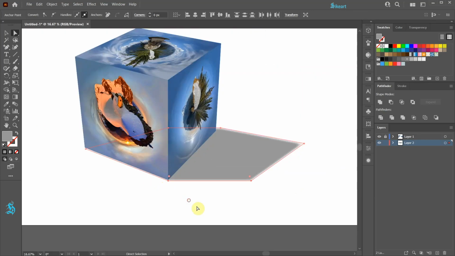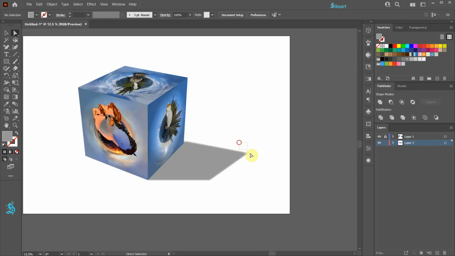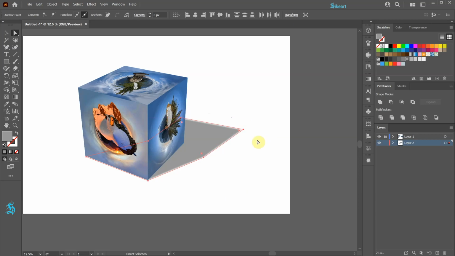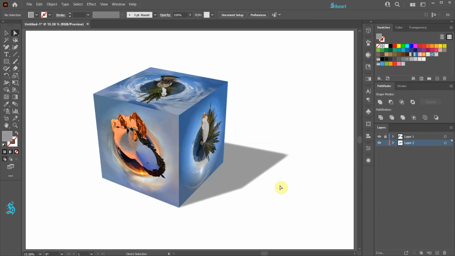If you want to change the shadow's direction, first select only these 3 anchor points. And now click on one of them, hold and drag. Because the light is coming from the left, the photo on the right side of the cube should be a little darker. We can adjust it in Photoshop prior, or we can do it in Illustrator.